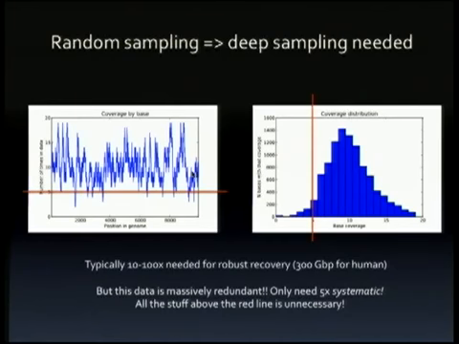So the data is massively redundant, however. If you look at this, the red line is 5x coverage. You only need the data that's at this line and, well, below it. The data above this line is stuff you've already seen 5 times or more.